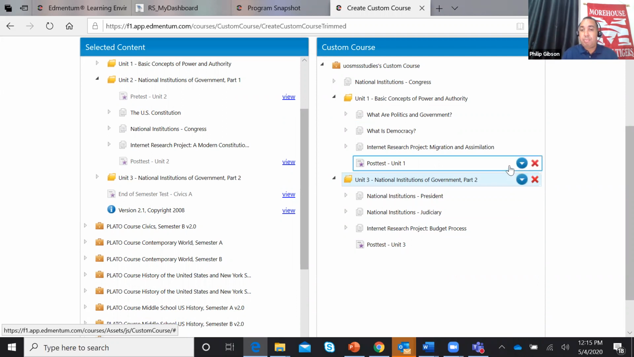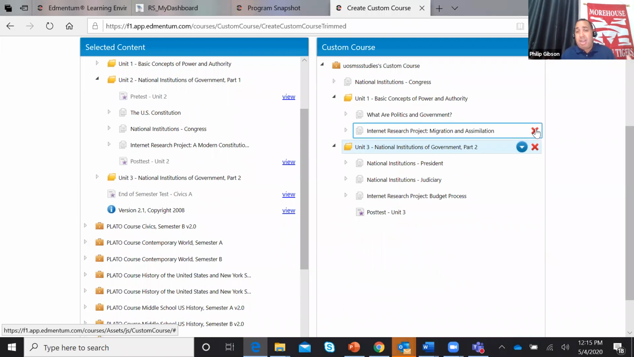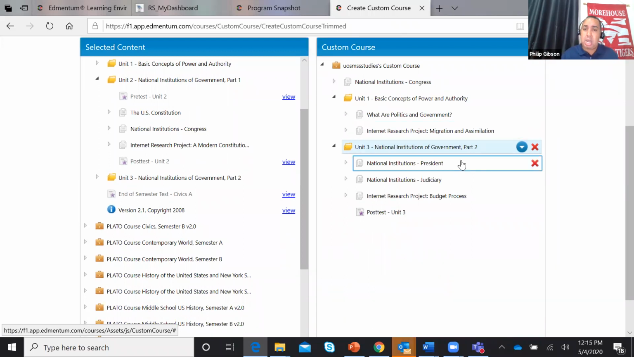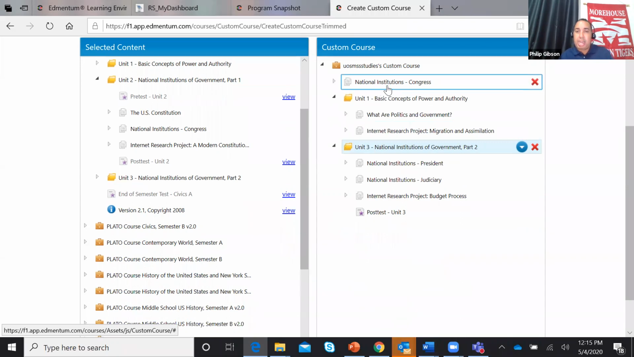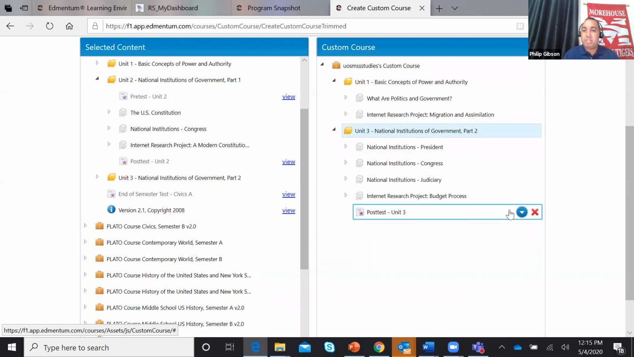I want a post test, but I don't think I want all of the elements in this unit. So I'm going to remove this post test, and I'm going to remove what is democracy. I don't know why, I just chose that because it was in the middle. And then I noticed that I'm doing National Institutions Congress up here. So maybe I want to put Congress into this section here with all of my students. So let me make sure that I drop this post test.